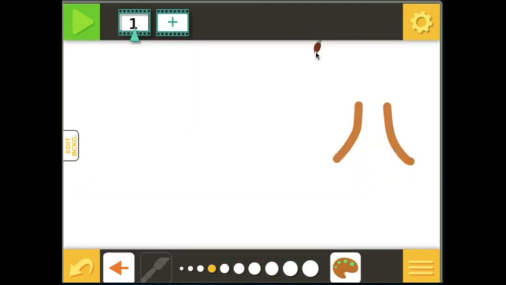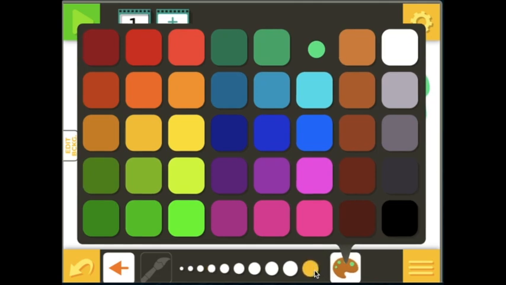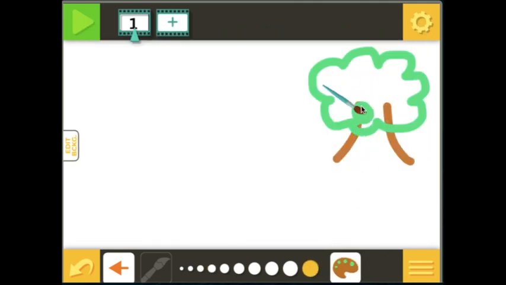I also found there is no coloring tool over here. So to give color, you just have to change the tip bigger and use the same tool, which is the paintbrush.